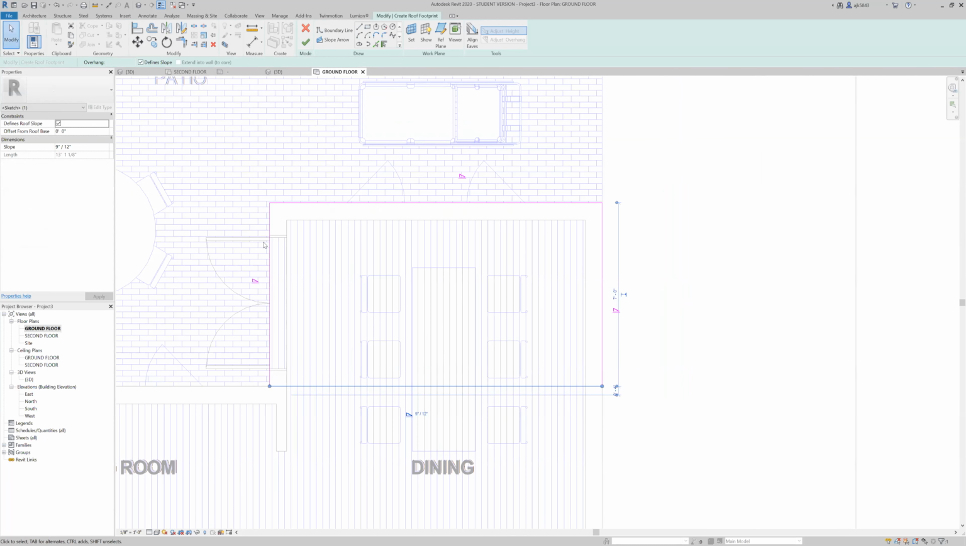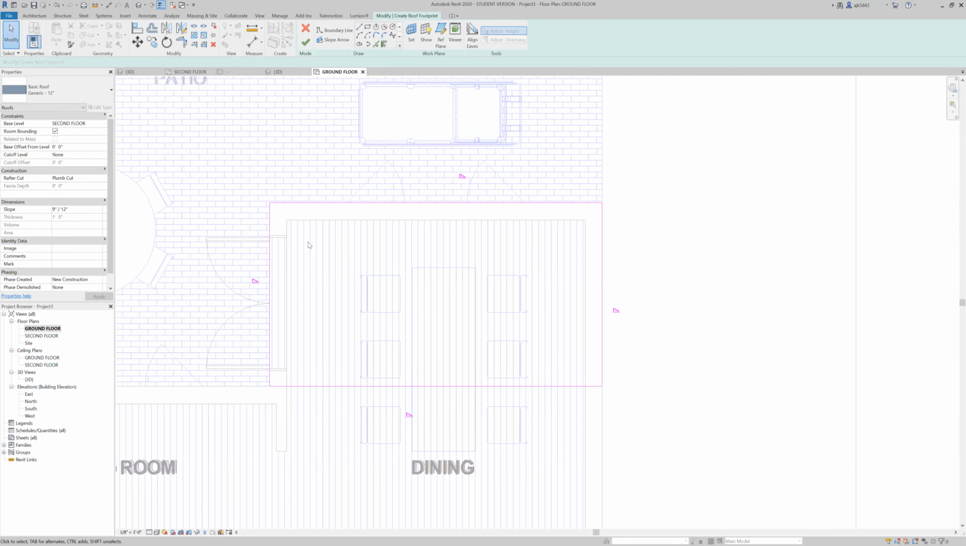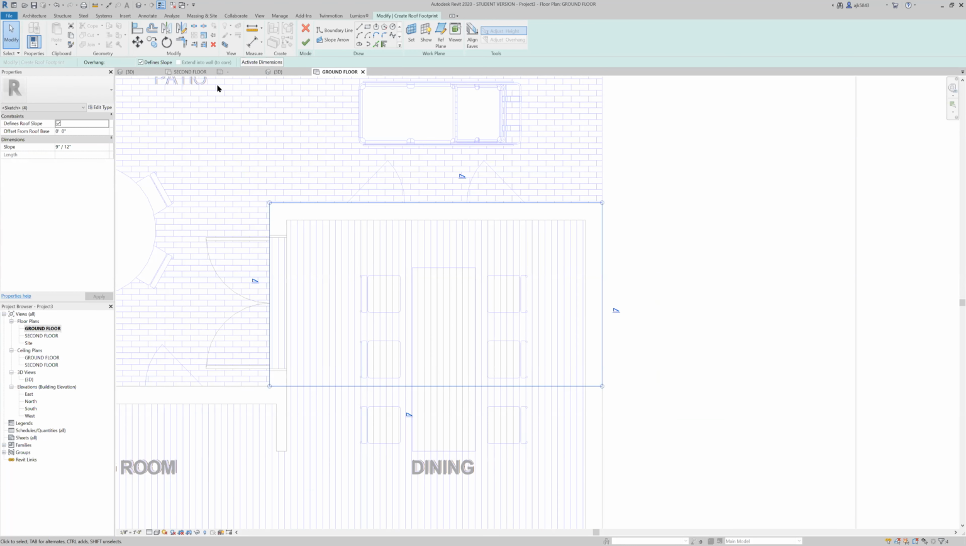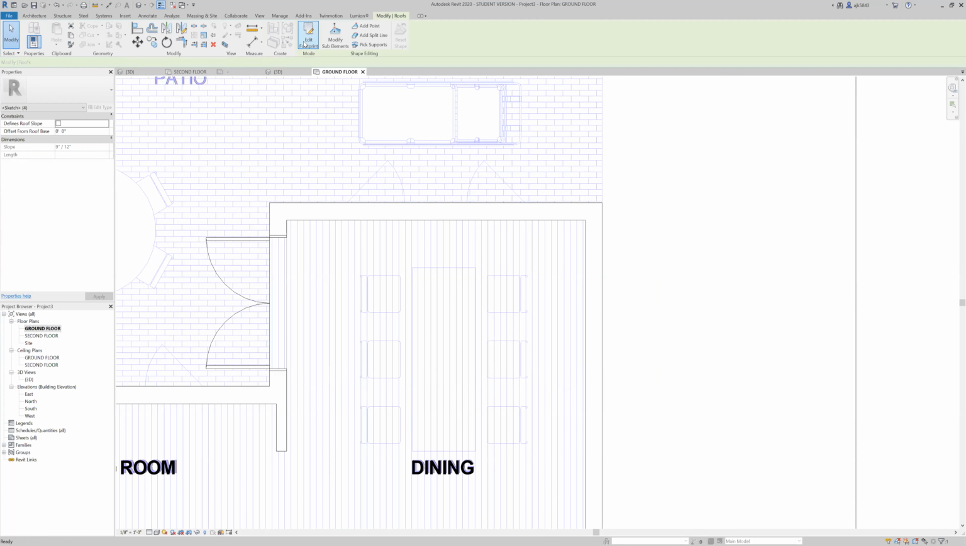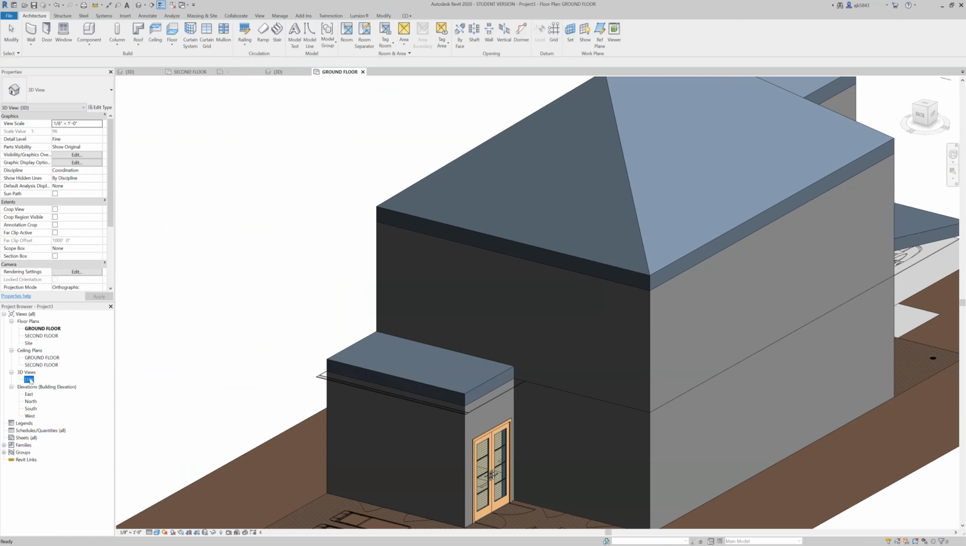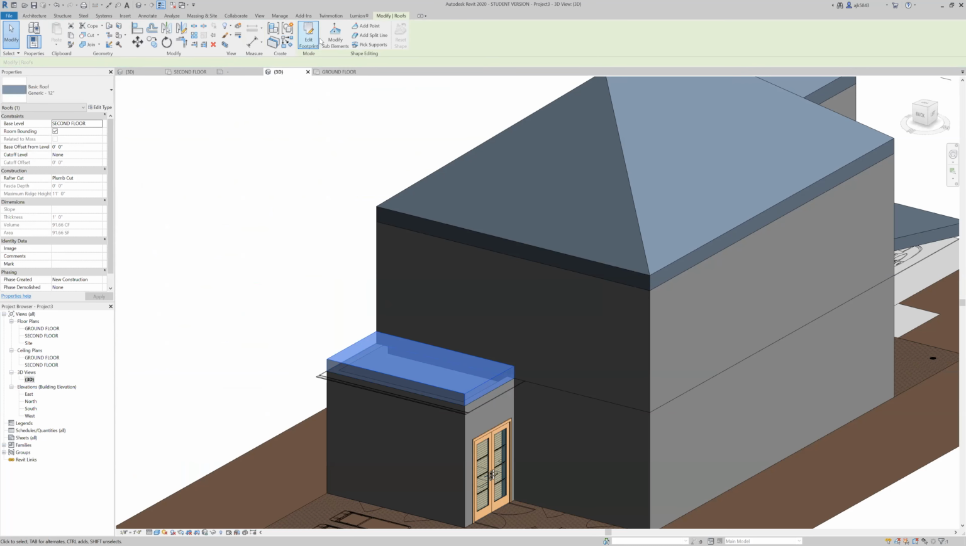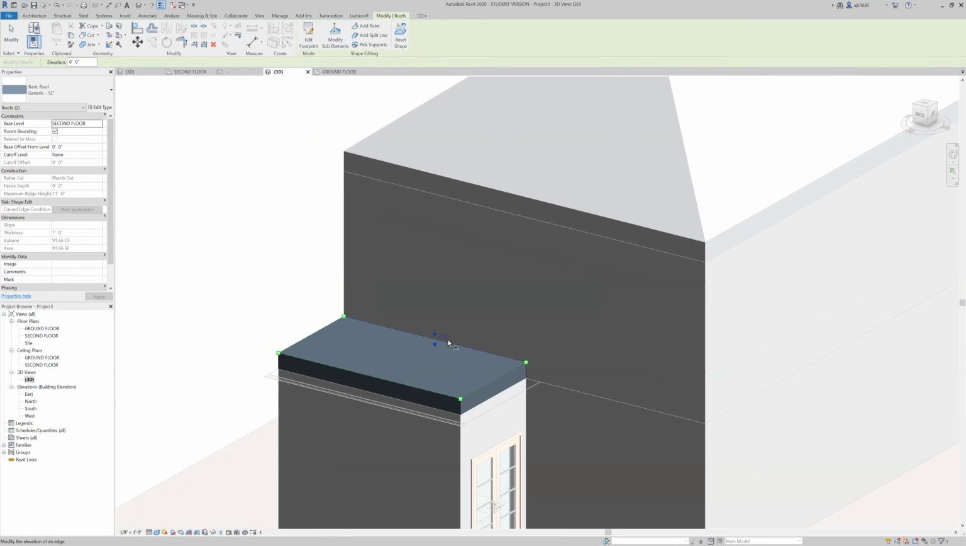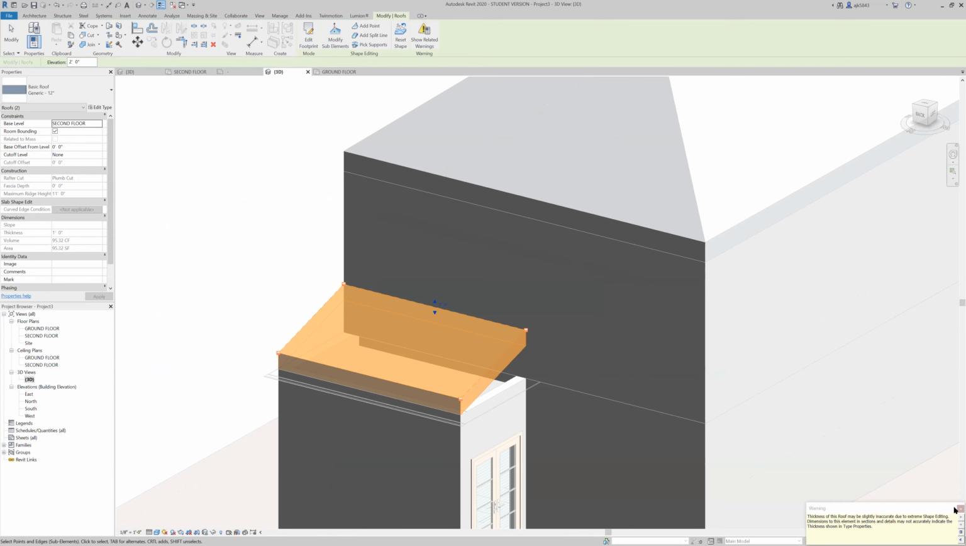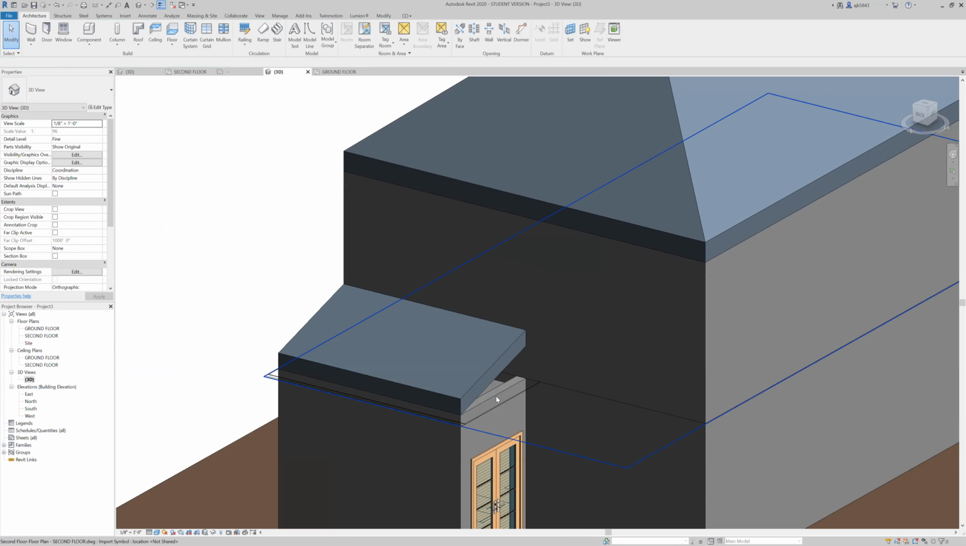I think we did a simple shed roof on this one. So if I take off all my slope boundaries and then turn back to my 3D view, I can go ahead and just modify this one to the same as I did the front with 2 feet. And then hit escape out of that.